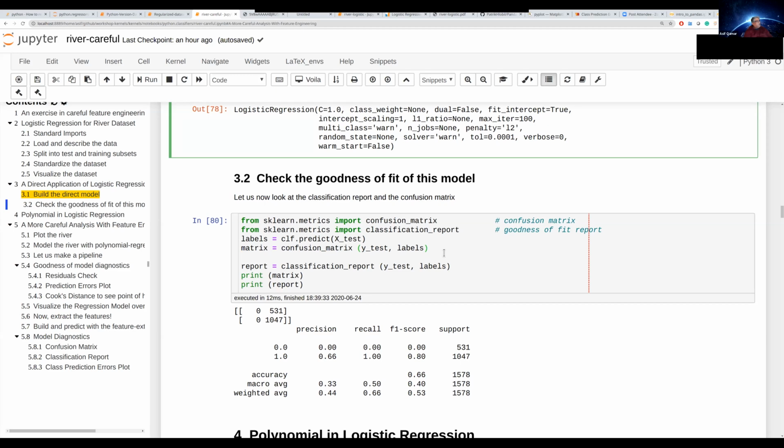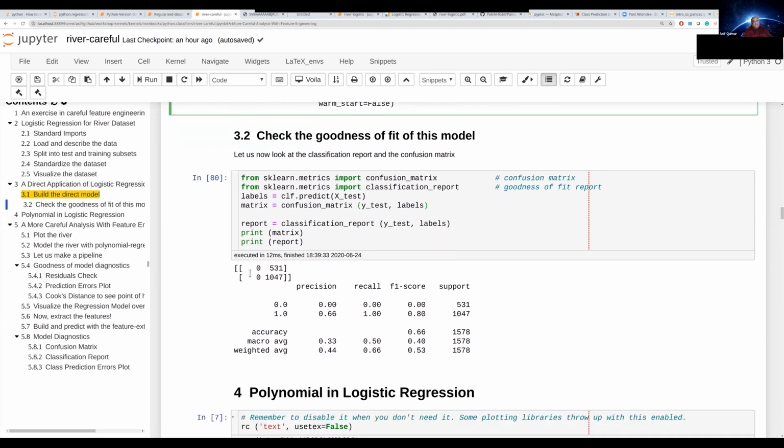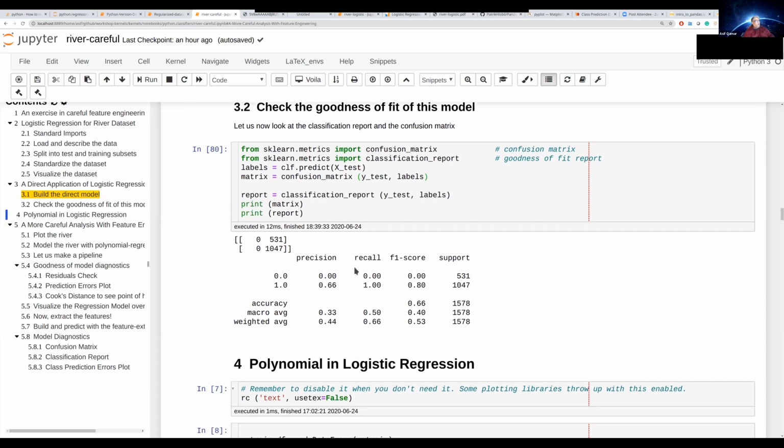Right away we see a problem here. Do you notice that? None of the zeros are being predicted as zeros, right? So it's a disaster. Everything is being predicted as one. So here, the columns are the real values, 0 and 1, and the rows are the predictions. So as you can see, clearly, we are looking at a problem.